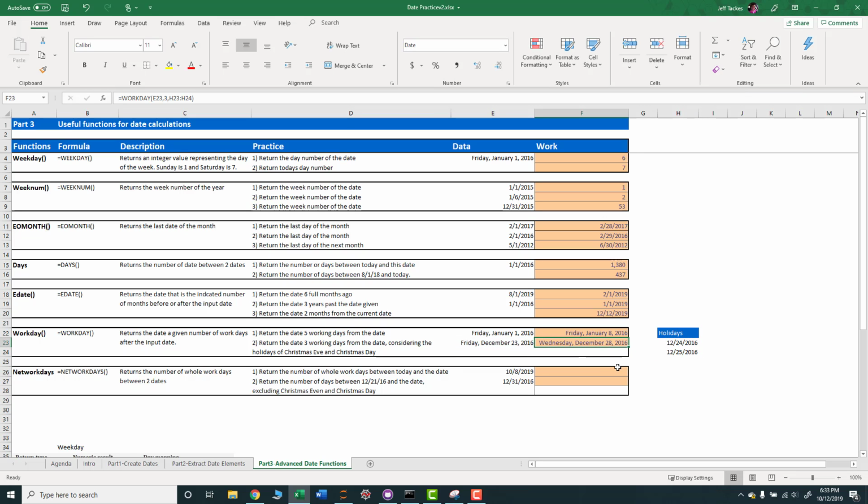And now you'll see that the date 3 working days from the 23rd is Wednesday the 28th, because it skipped the 24th and the 25th, which were holidays. In this case, it just so happened that these dates were both also weekends, but had there been weekends in there as well, it would have also skipped those weekends in addition to these holiday values.